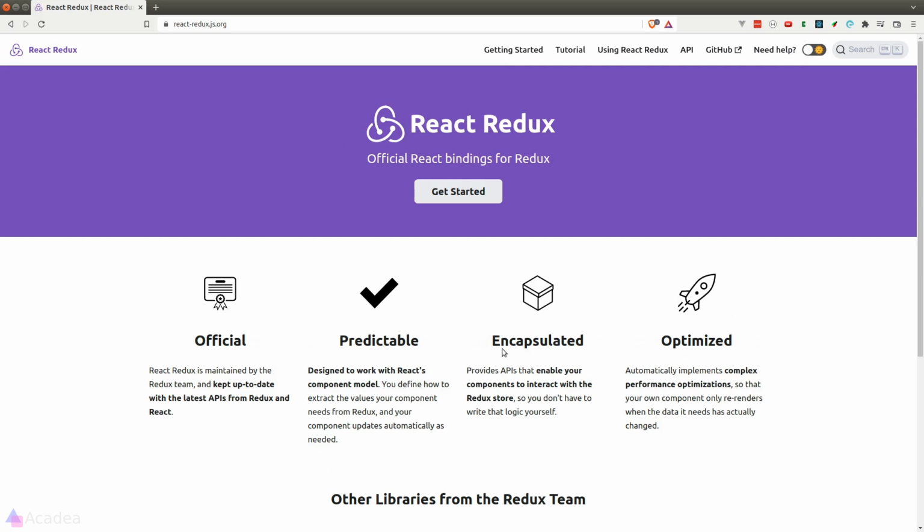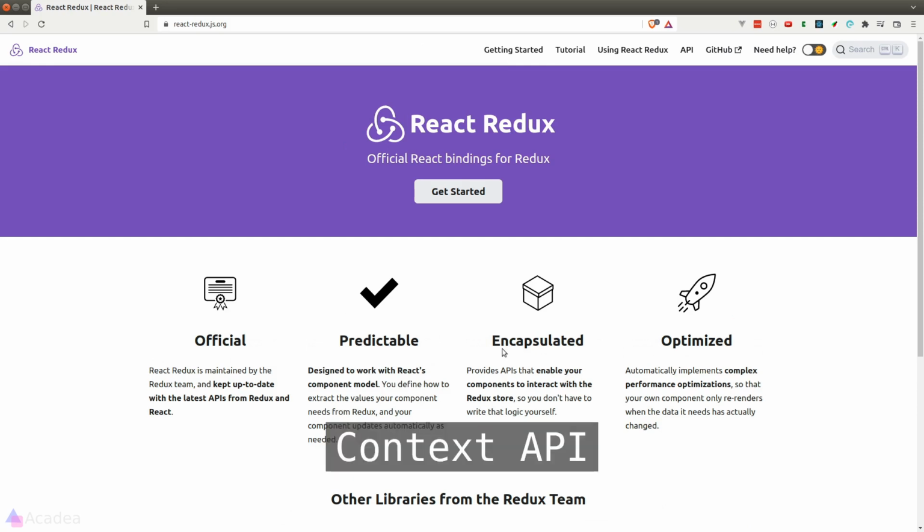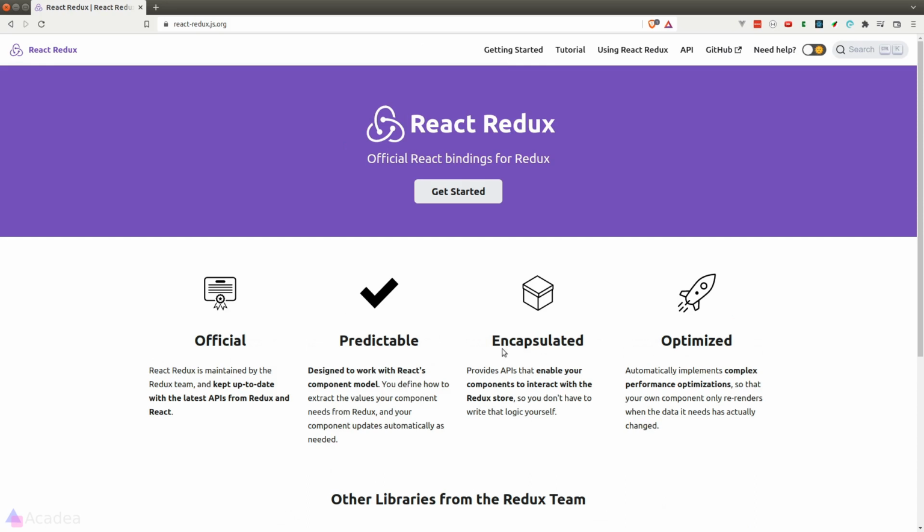So after the success of Redux, the React team worked on a native solution to implement a state management system using React Hooks out of the box. And it is something called the Context API, so that React users don't need to rely on a third-party solution like Redux anymore. In the next few lessons, we'll explore the Context API and apply it to our timer app. I'll see you there.